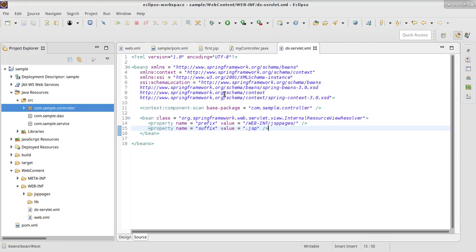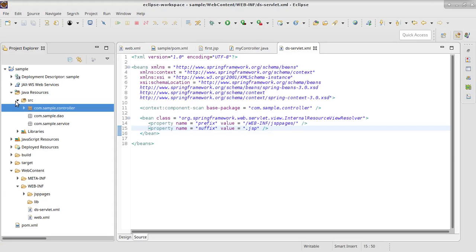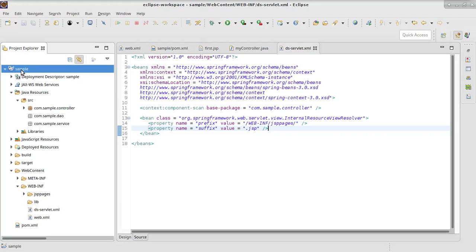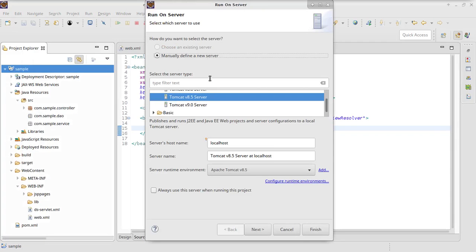Now I think we are ready to load our first page. We can run it by right clicking the project and choosing Run on Server, manually define. Okay, it's right.